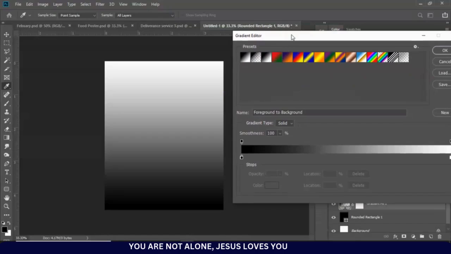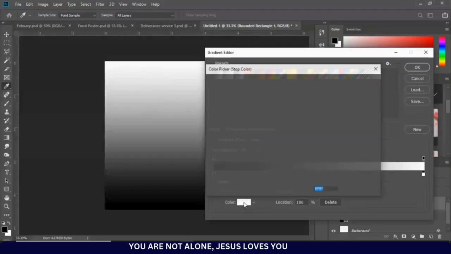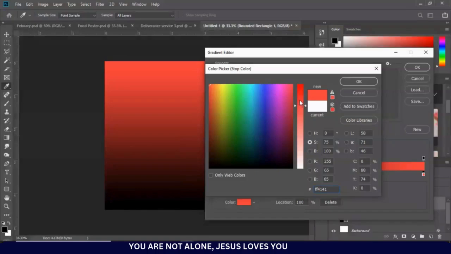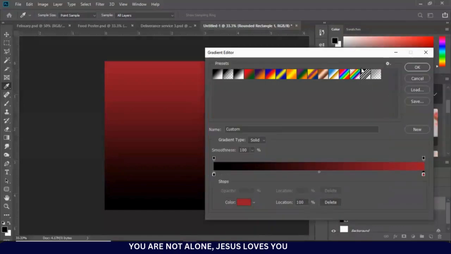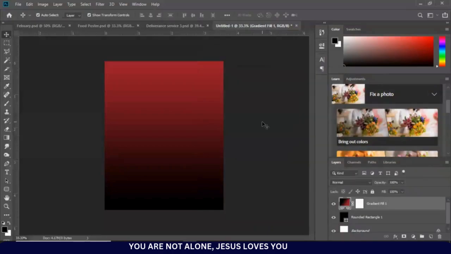The next thing I'm going to do is to change the color of the upper gradient that is on top here. So I'm going to click on the right part of the radar here and select red. I prefer using this red. That's what I used in the other design. So I'm going to give it a deeper red, and this is okay for me. So I'll click on OK and OK.